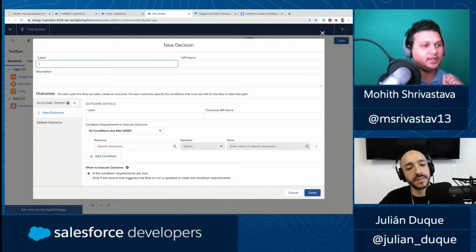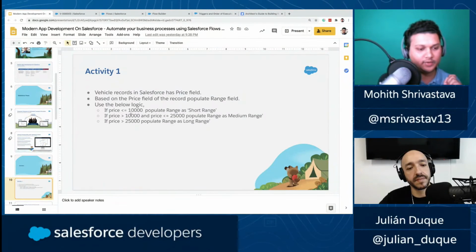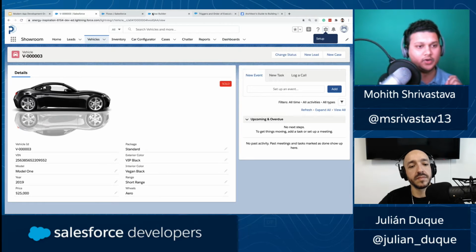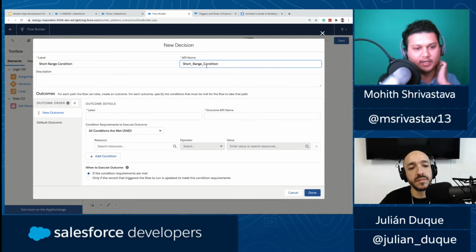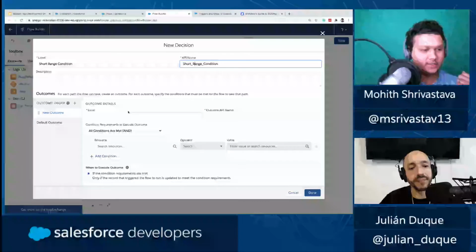So we have this requirement where, okay, if the price is less than this, let's say for short range, let's call it the short range condition. Okay, so let me get rid of these things. If you see what happens to the API name, it'll automatically do it, because API names cannot have spaces.